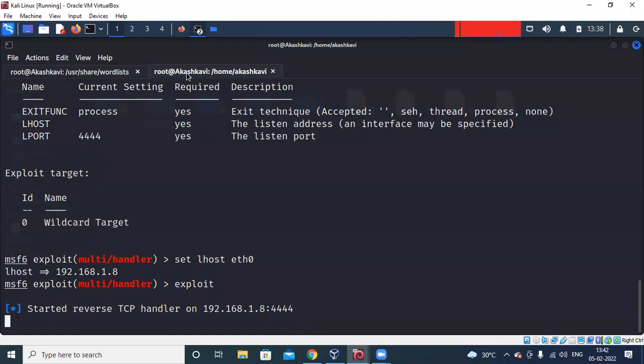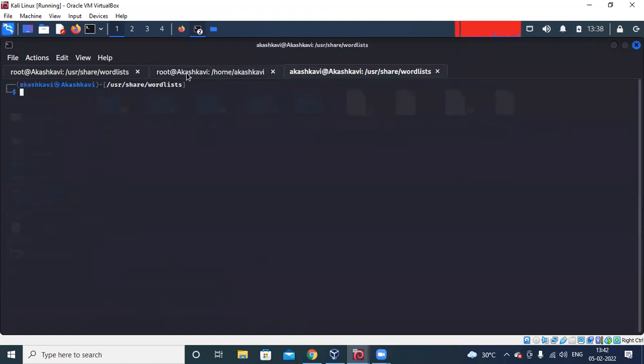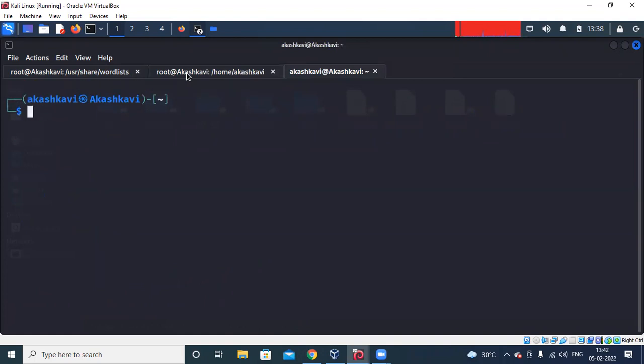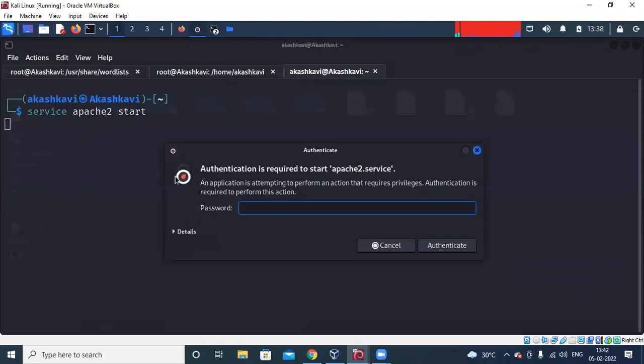So now I'm going to run another terminal so that I can launch my server here. It's a service. I'm going to launch the Apache server. So using this, I can access this Apache server.